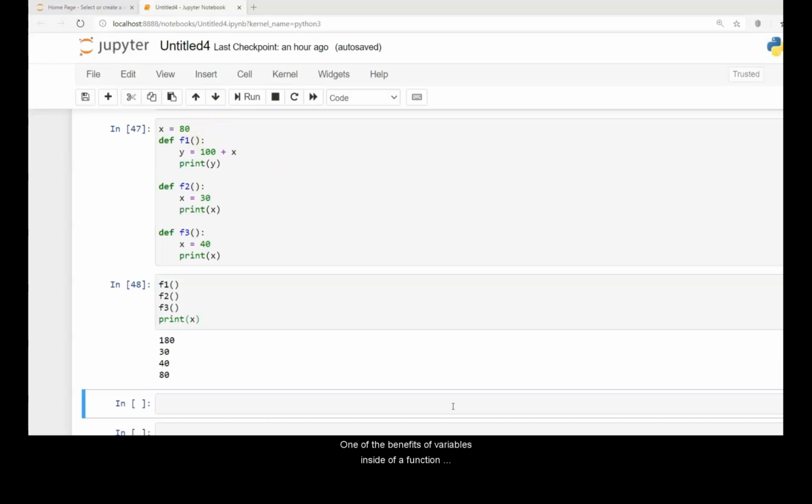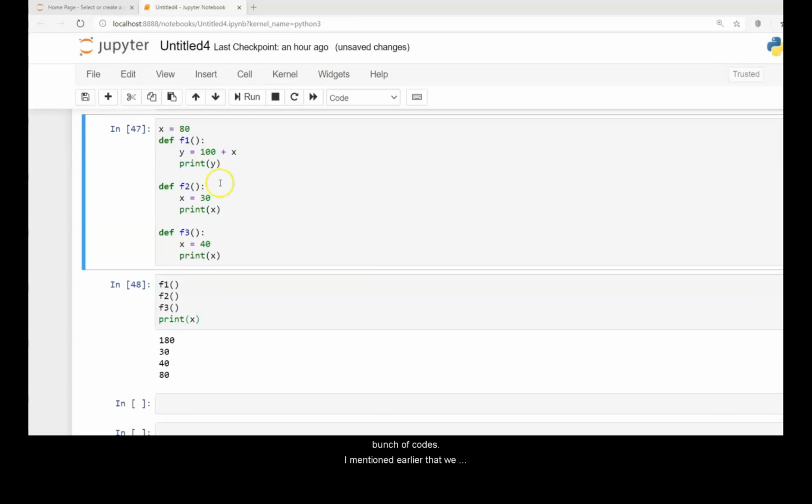One of the benefits of variables inside of a function having a local scope is that you don't have to worry about using the same variable name if you have to use different functions to complete a task, or within a bunch of code that you're writing. Now, although I mentioned earlier that we cannot change a global variable inside of a function, if we absolutely want to do that, there is a way around that.